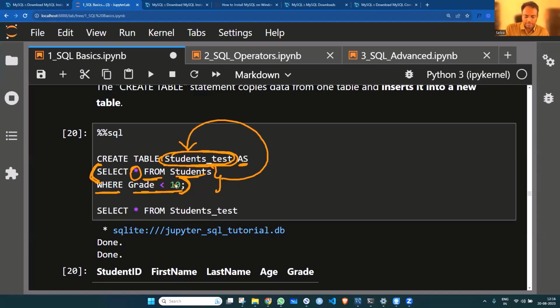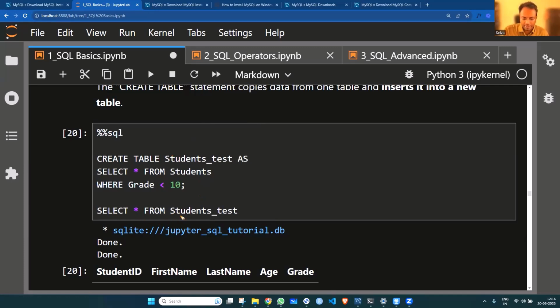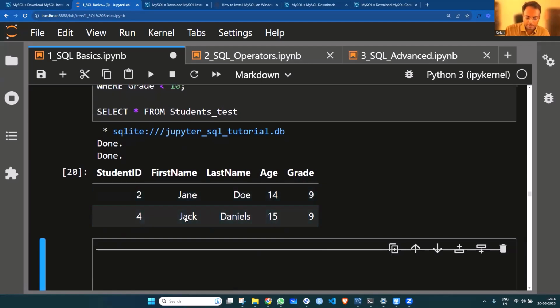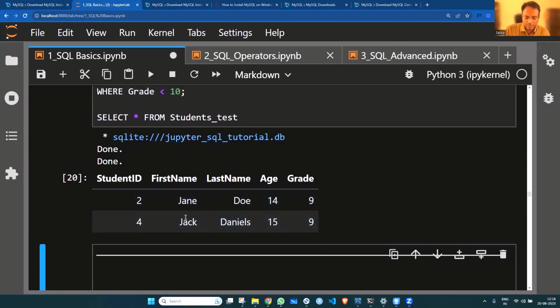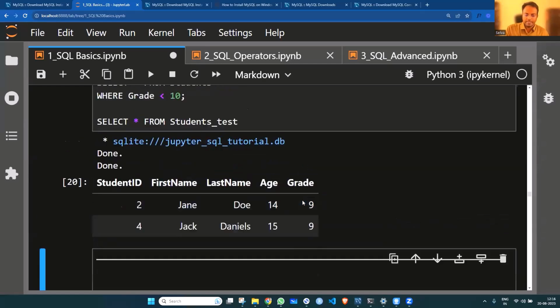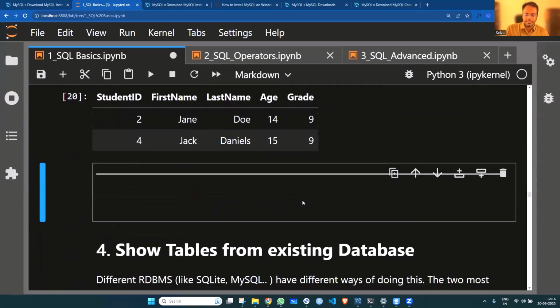Once this is stored, this is a run and we are selecting everything from students test. That is going to display out. Here, if you look at the grade, those grades that are less than 10 are being selected and stored in the new table. Hope this makes sense. So that's how we create a table from an existing table.